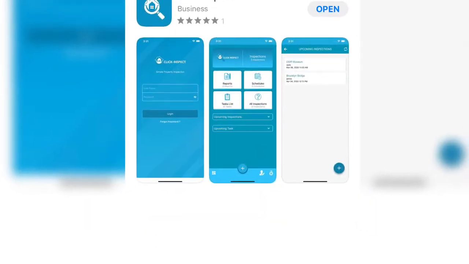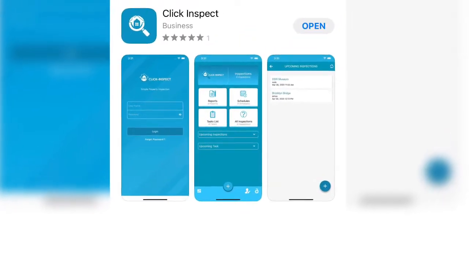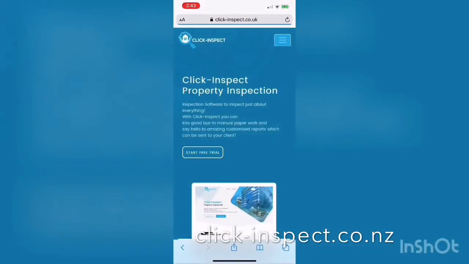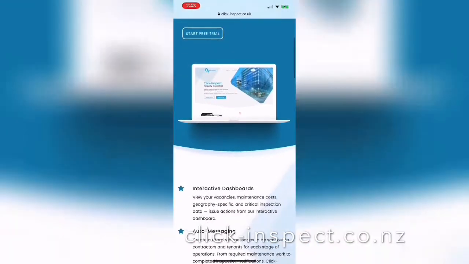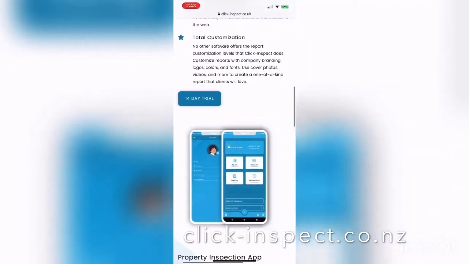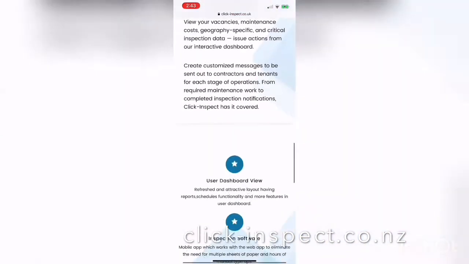So this is what it looks like on the App Store. Just click Inspect. Alright, so while the app is downloading, you'll need to sign up on the website. I'll put it on the screen for you, but it is in the description below. So this is the website. Scroll down and check it out.